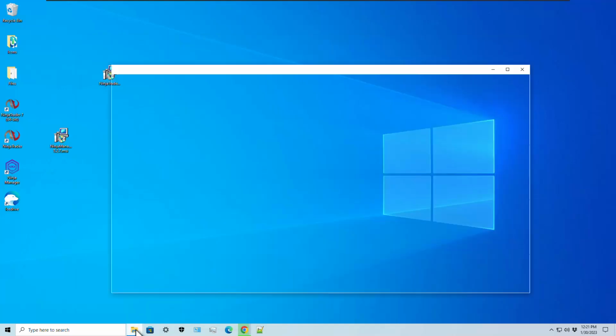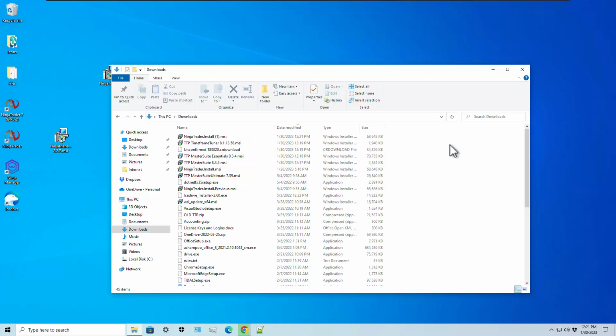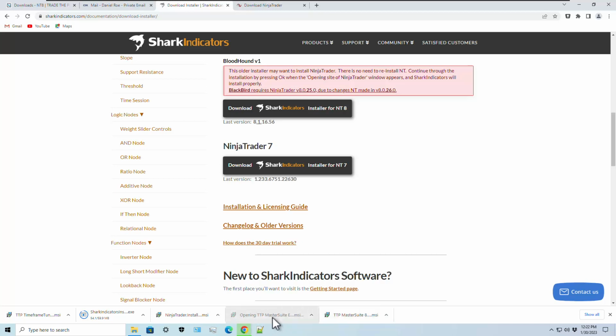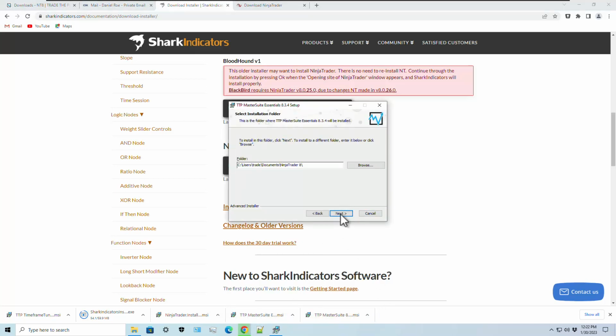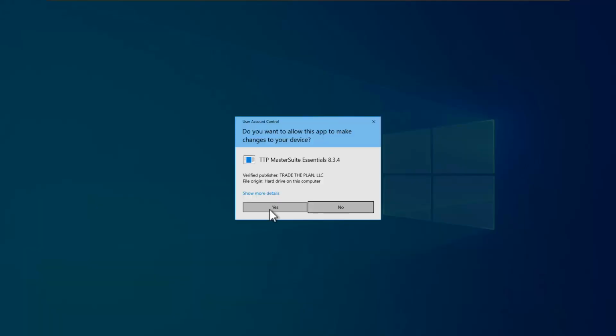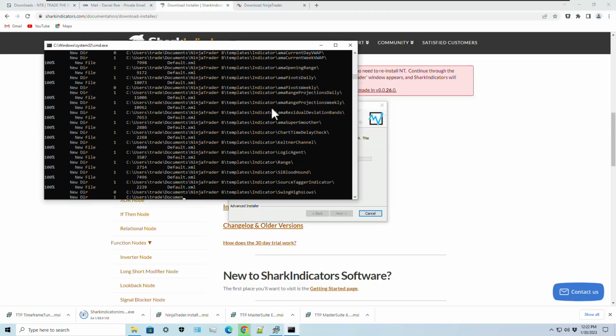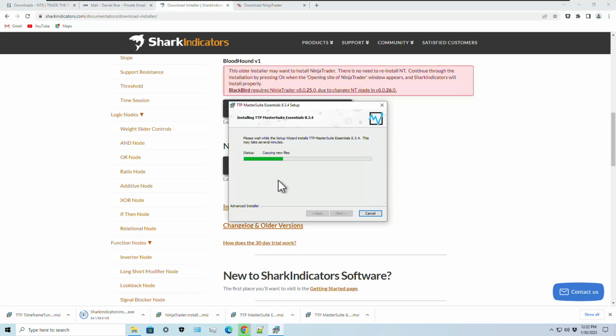So now I'm going to go back to the Downloads folder, run all of the other installers. So I'll run the Master Suite Essentials installer. And it's doing a backup of all of your templates and workspaces for you.